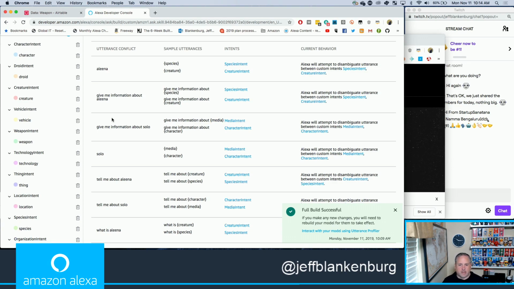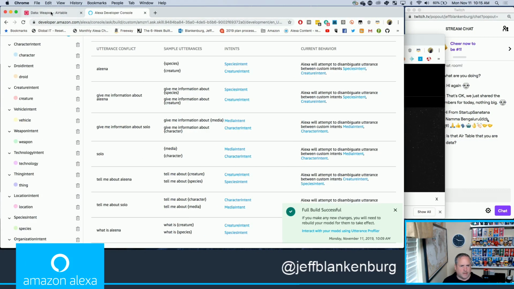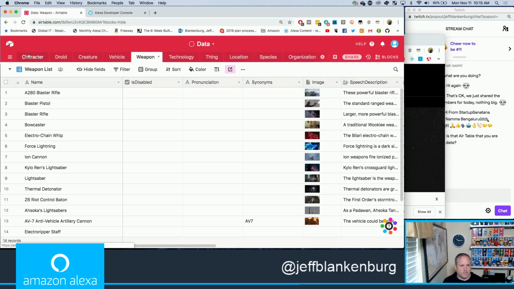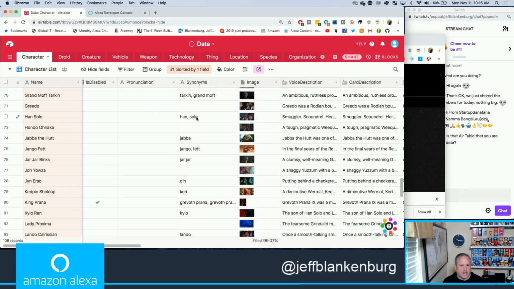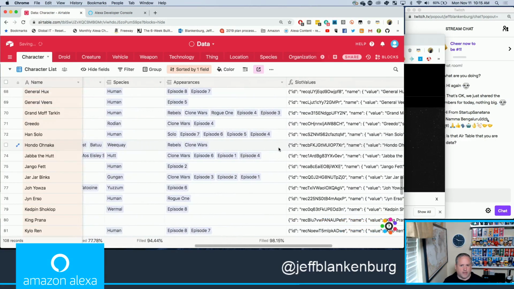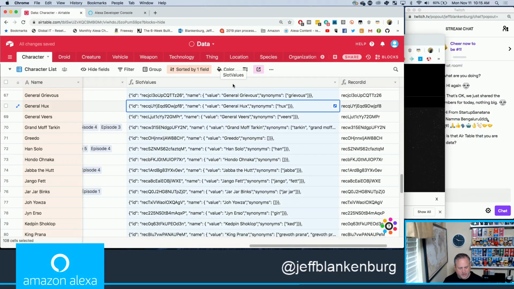So it feels like the first solution for this conflict is to take Solo away as a synonym. So if I look at my data, because this is where all this comes from, I can come in character and I can come down here to Han Solo, and I have Solo listed as a synonym. So I'm just going to get rid of that. And to make this easier on myself, one of the things that I've done down here at the end is I have a column that is the JSON basically that I need. So I'm going to take that.